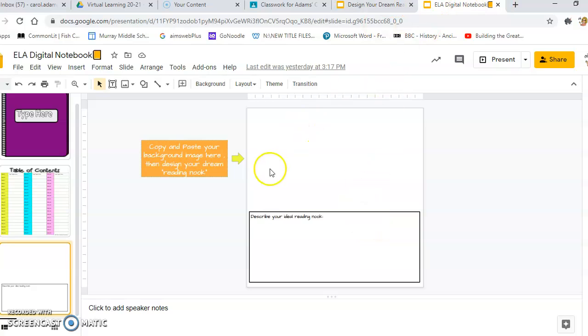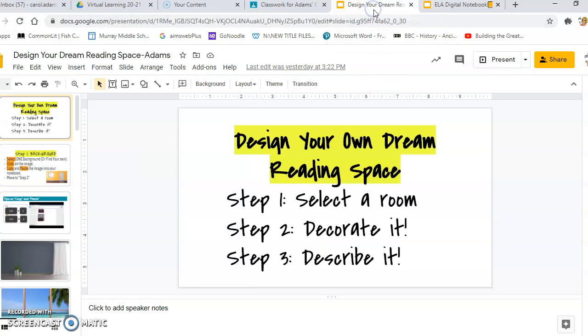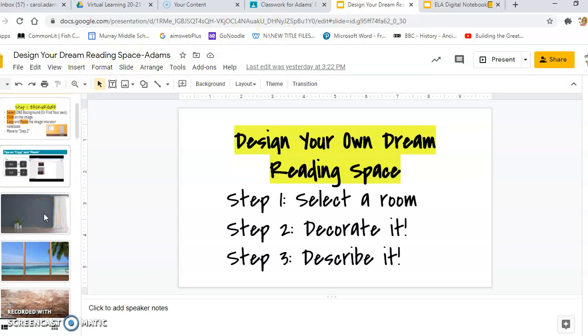As you can see, it has an area here. It says copy and paste your background image and then design your Reading Nook on that image. And then you have a box down here where you're going to type to describe your ideal Reading Nook. If you go back here to design your dream Reading Nook, this presentation basically just has a whole bunch of images and things for you guys to use to create your Reading Nook.